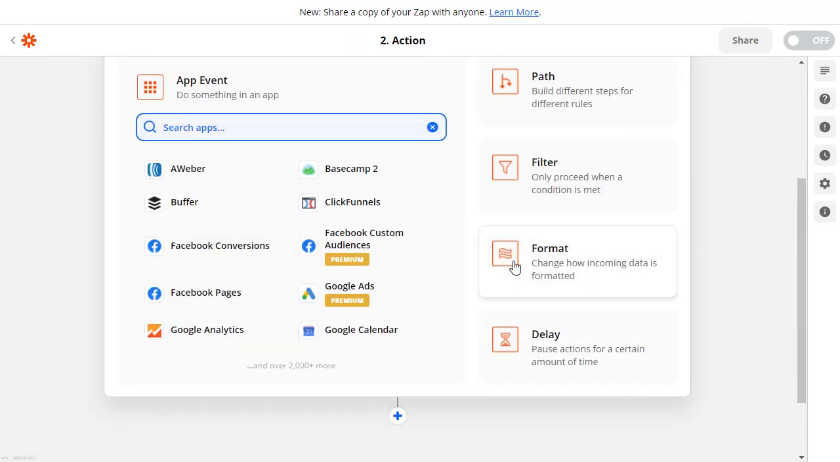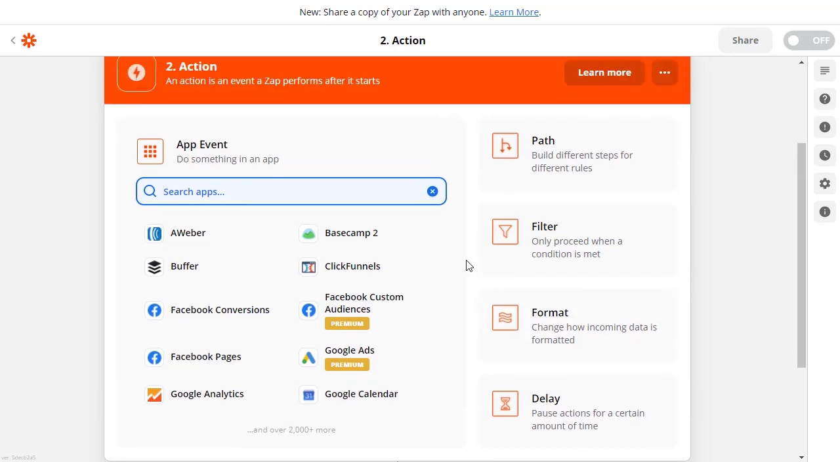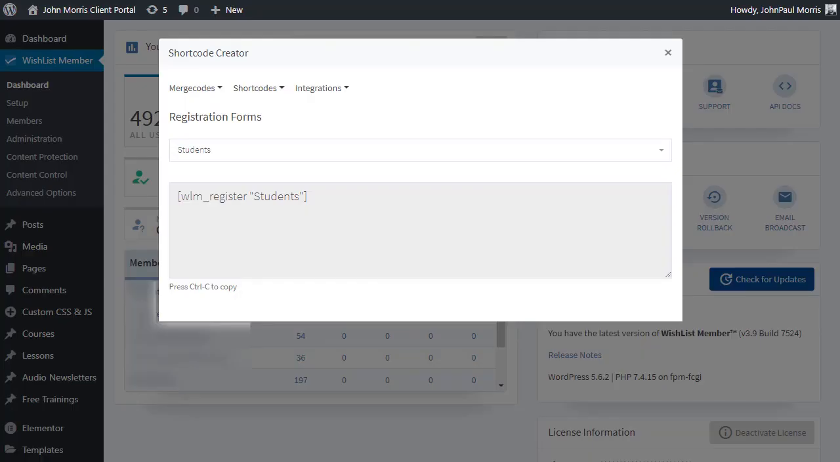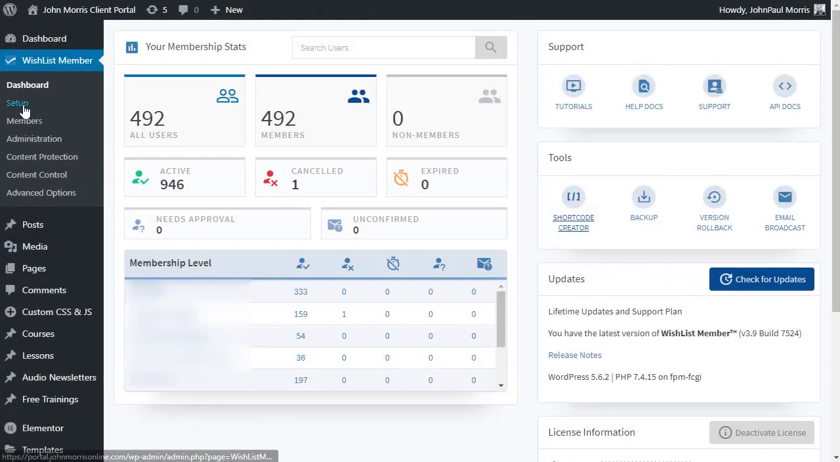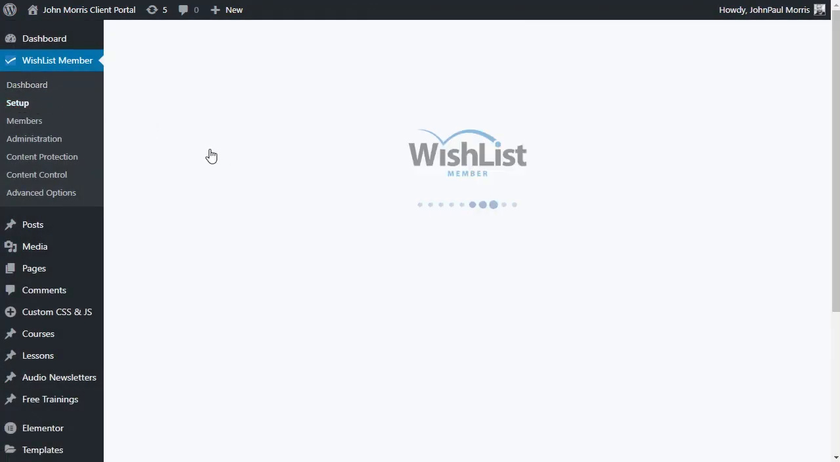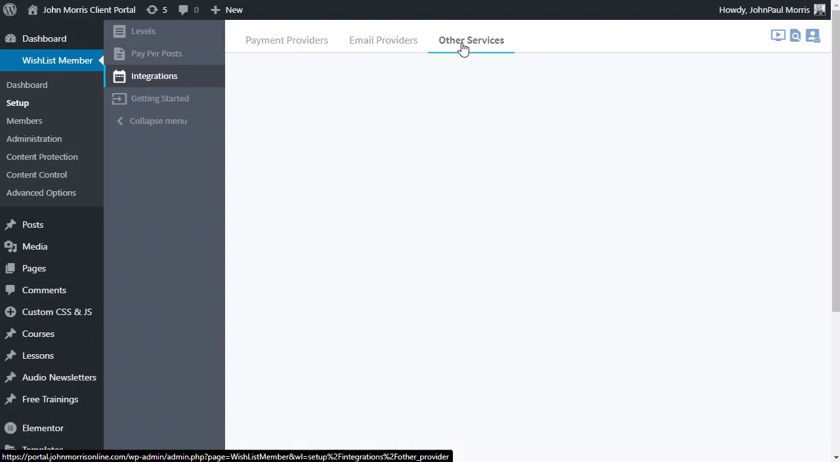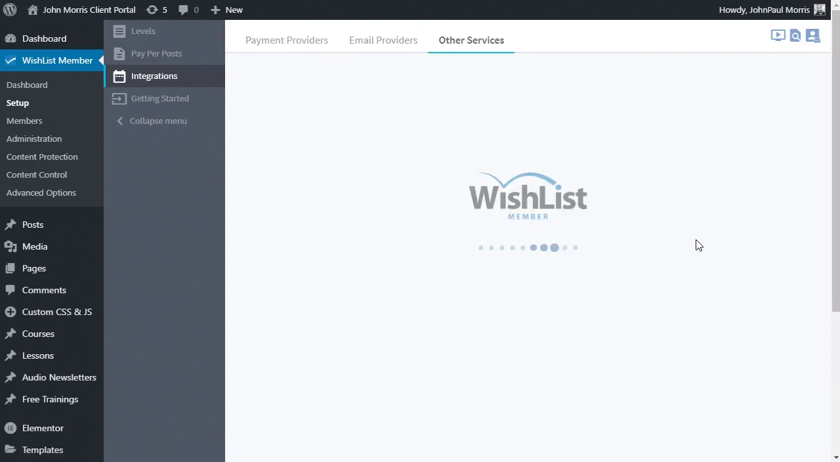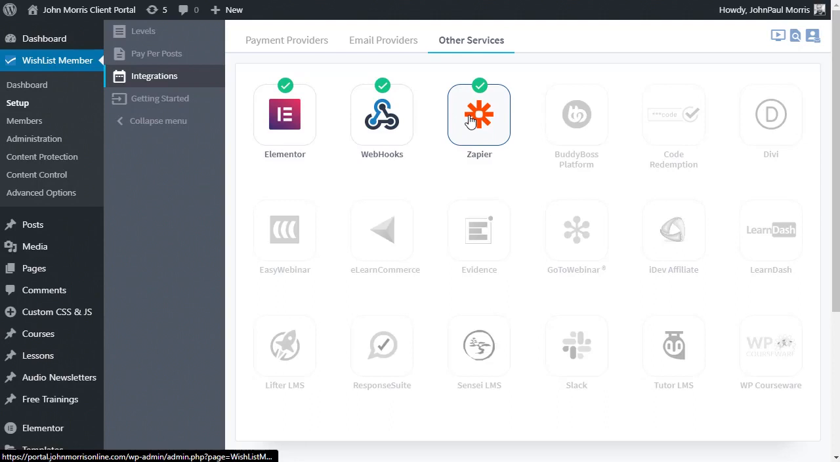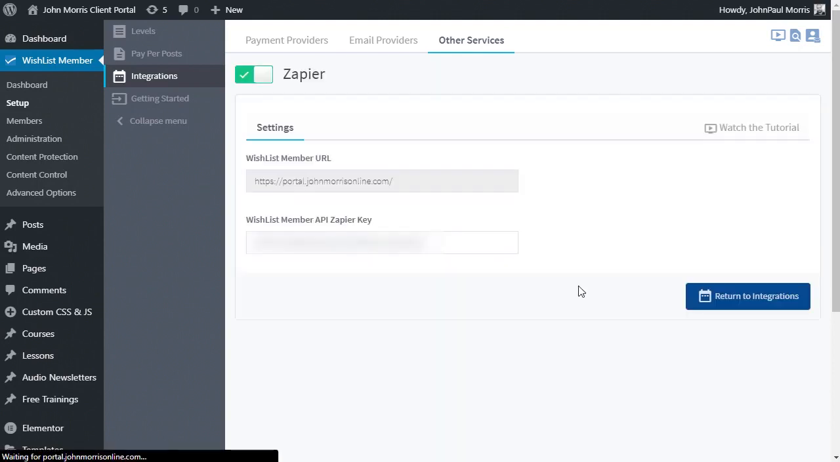And then the next thing we need to do is connect it to our WishList member site. Now, one thing you may need to check here is if we come over here under setup, and we're going to go into the integrations section here, and we're going to go under the other services tab. And under other services, you will see Zapier listed here. And if we open that up, then it's going to give us an API key specific for Zapier.